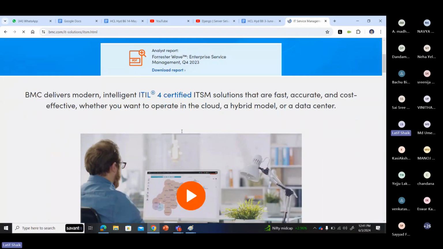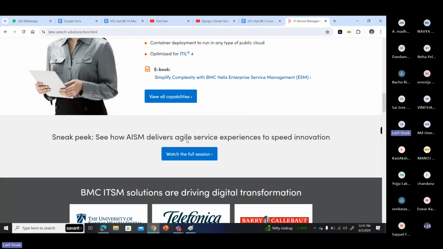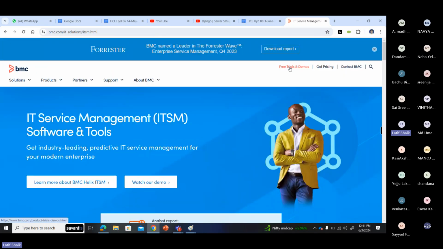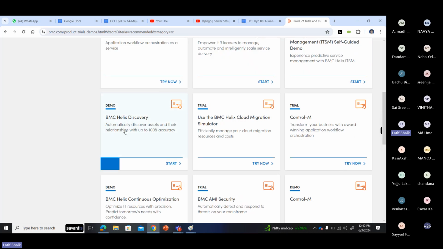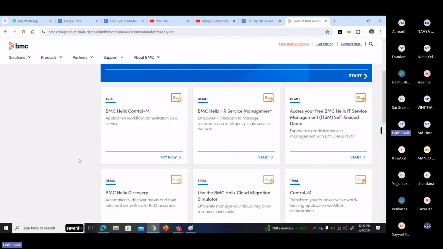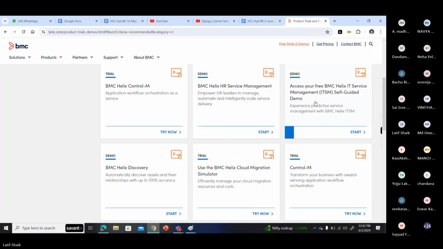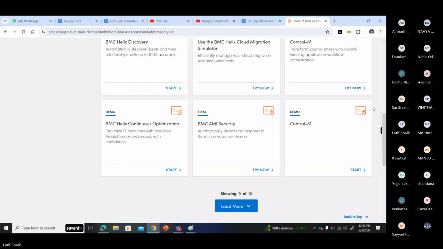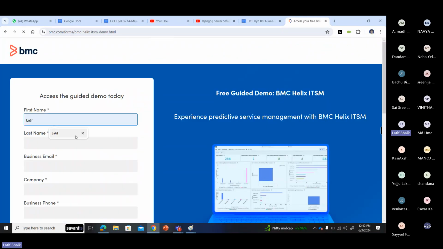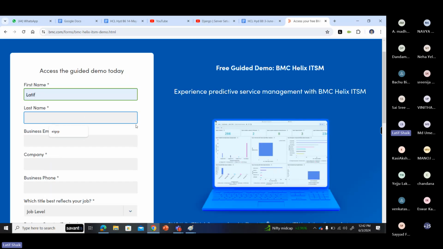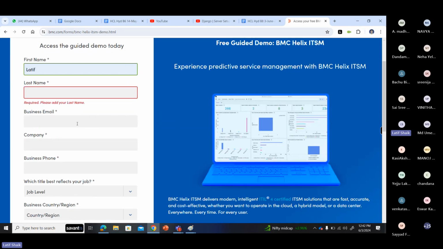You can read related material, and you can also try free trials and demos. There you can find BMC Helix ITSM. I think it is only one. You have to fill in the data, any data you like, because it is asking for a business email ID. Give the details.